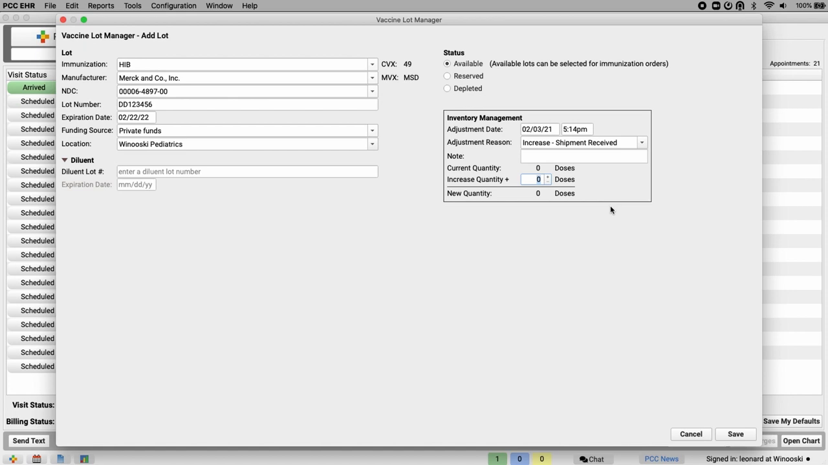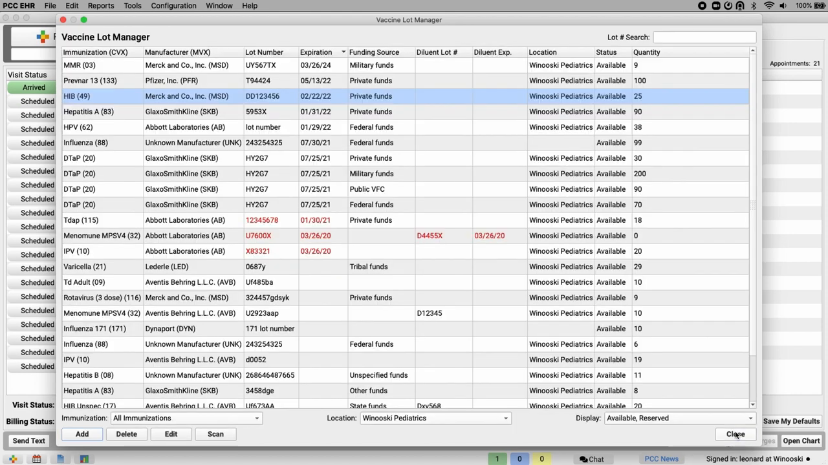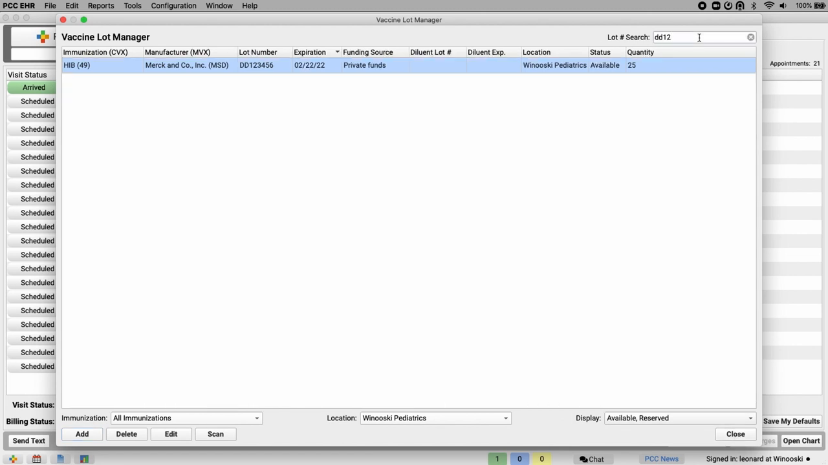I'll enter in the increase quantity. In this case, it's the number of doses in this shipment. I don't know how many actually come in this box. I'm making this up as I go. So for this example, let's just say 25. Saving returns me to the full list. If I search by the lot number I just entered, there it is.